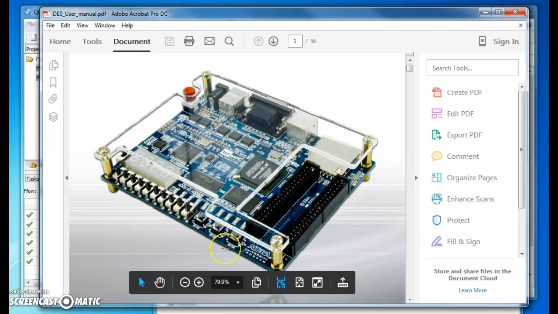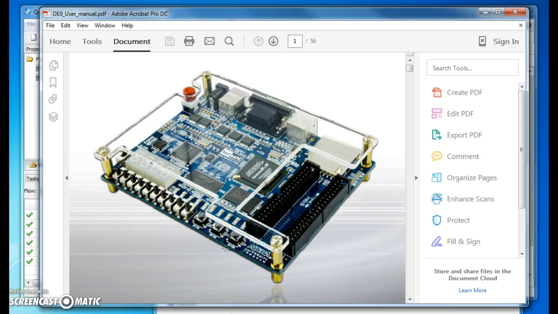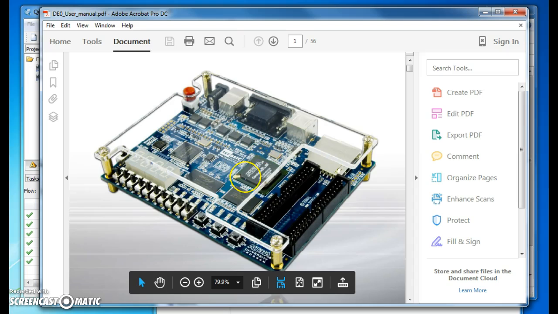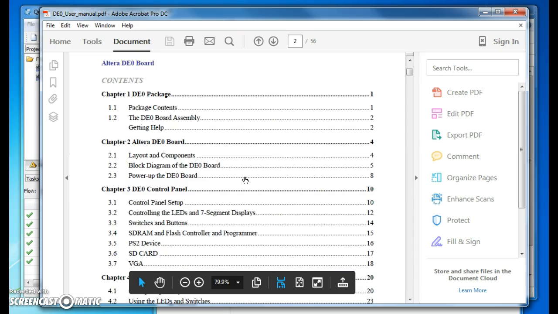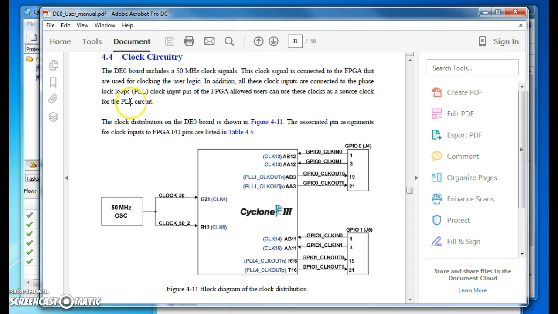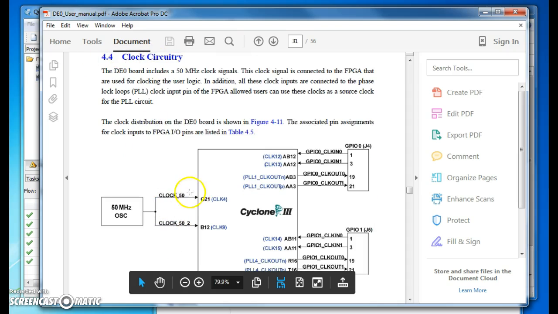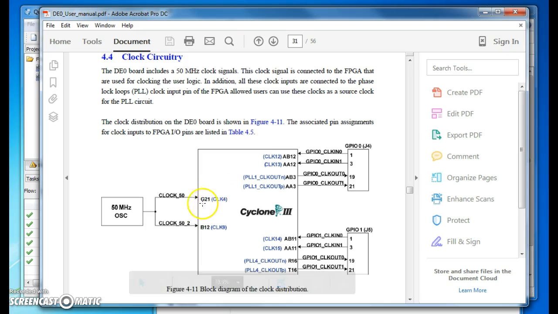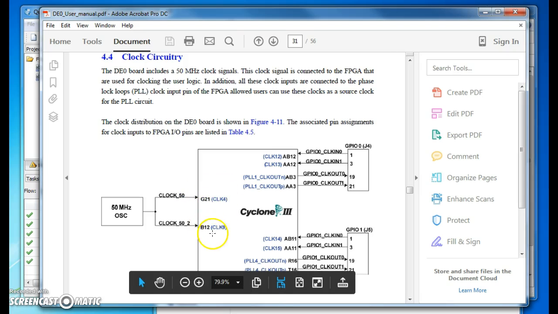So let's say that we have a design that we want to run automatically off the onboard clock on the DE0. We have clock circuitry on the DE0, which is described in 4.4 here. So all we have to do is connect the input to our design to G21 or B12. The only issue with that is that this input is 50 megahertz.